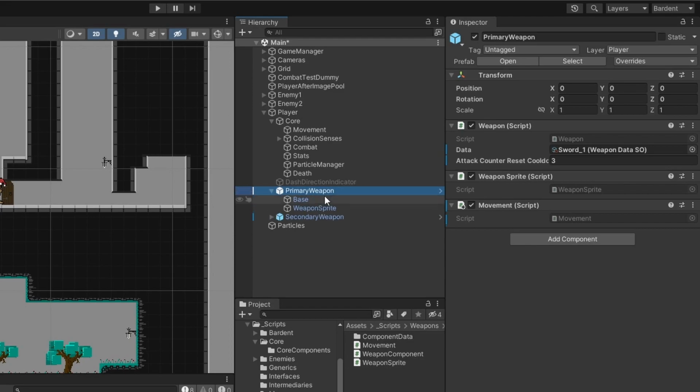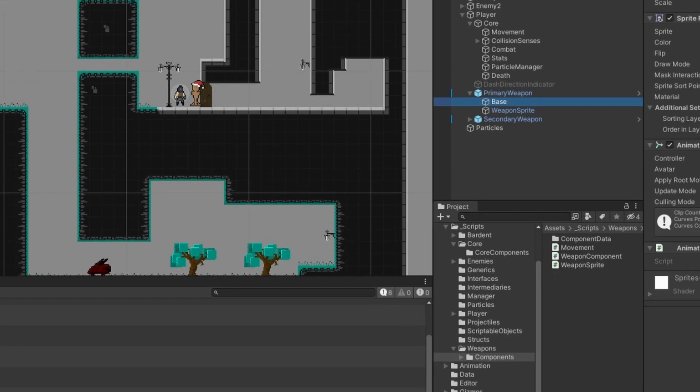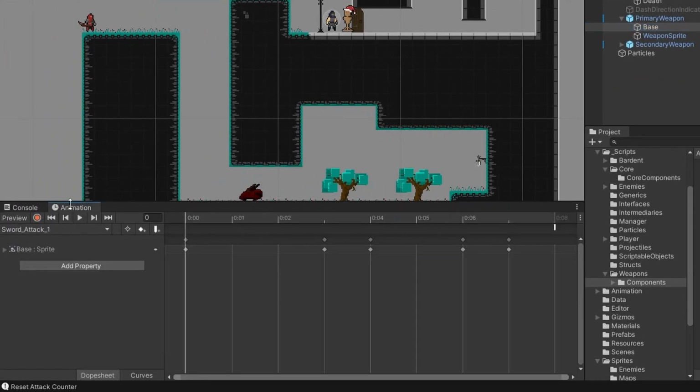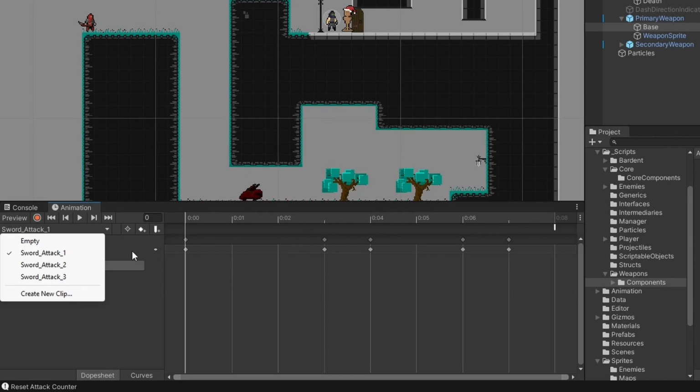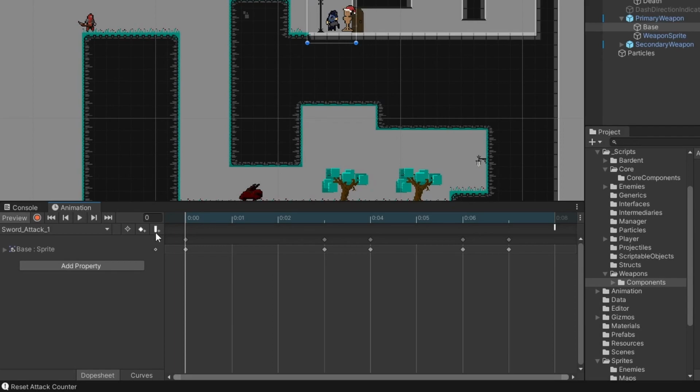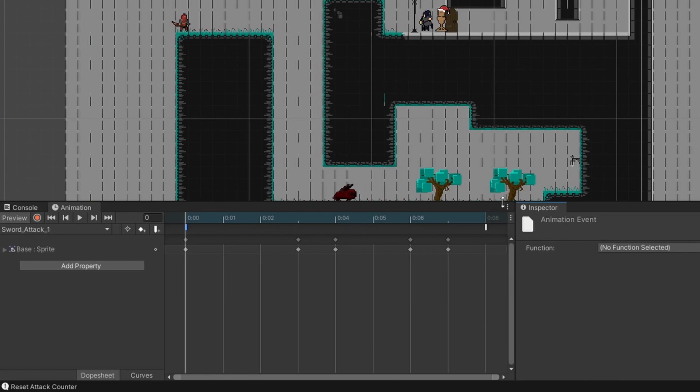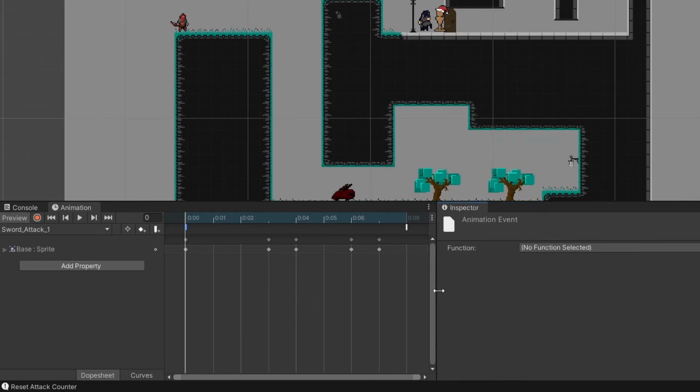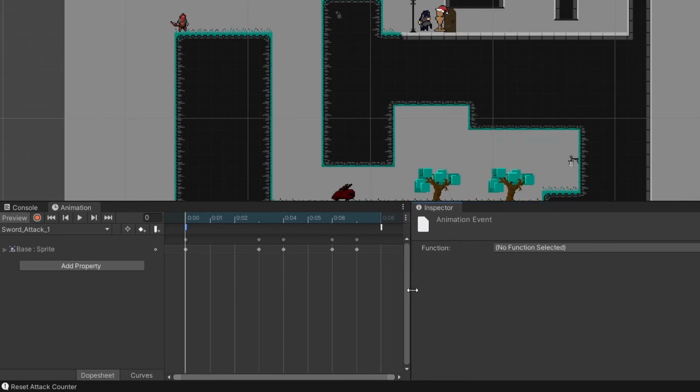So if we open up our primary weapon and then click on the base game object, we can now come to our animation tab. And in here we can go ahead and look at all our animations and add the events. So what I want to do is at the very first frame, I want to stop the character's movement. So just add an animation event and then come to the inspector. And I'm actually just going to move the inspector down here for now, just so there's a little less editing for me to do.